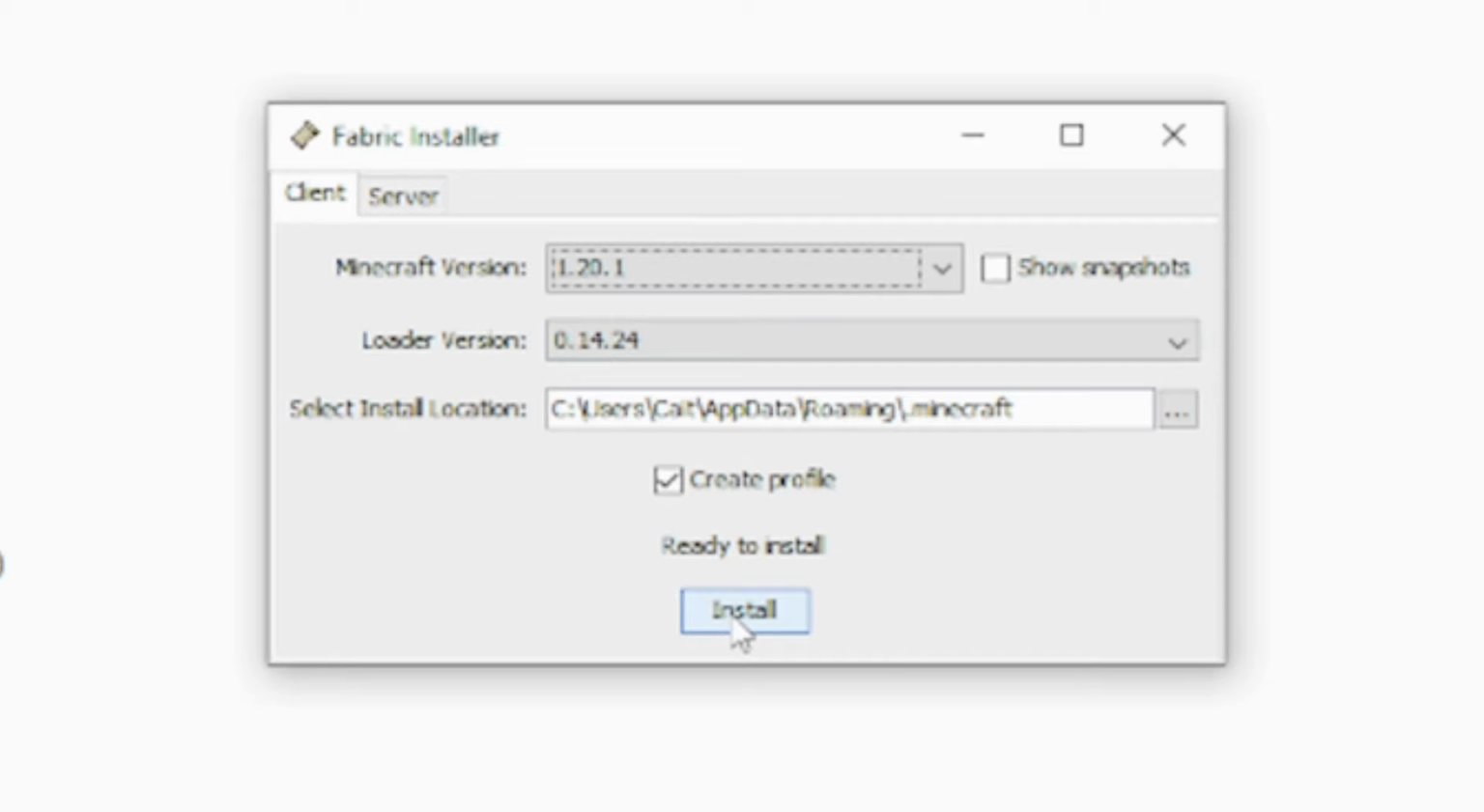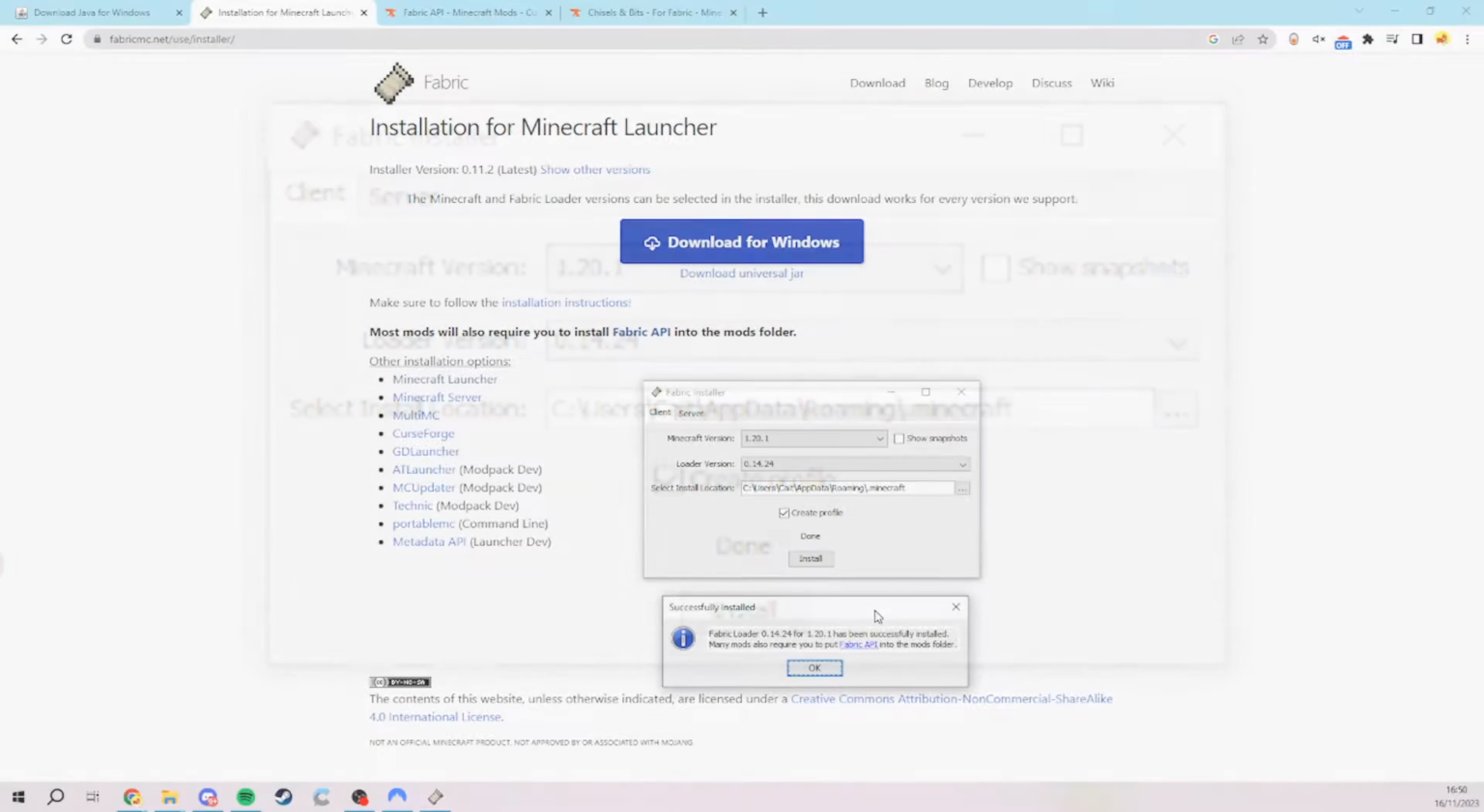Once you have picked your Minecraft version, you need to stay the exact same version for all three things that you are going to need to download. If you do not do this, it will cause some issues in your game, and sometimes it won't even open. So you'll then get successfully installed, and you can just OK that, and you're ready to go.